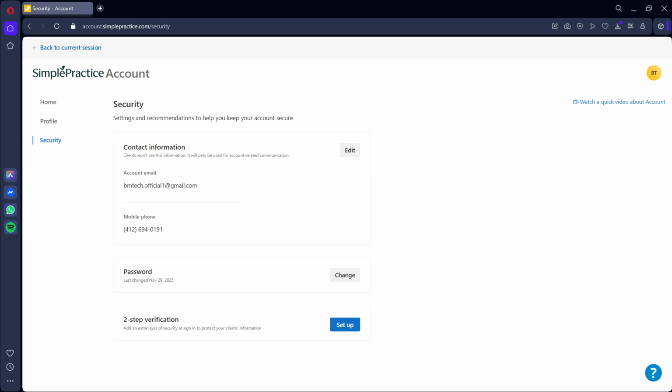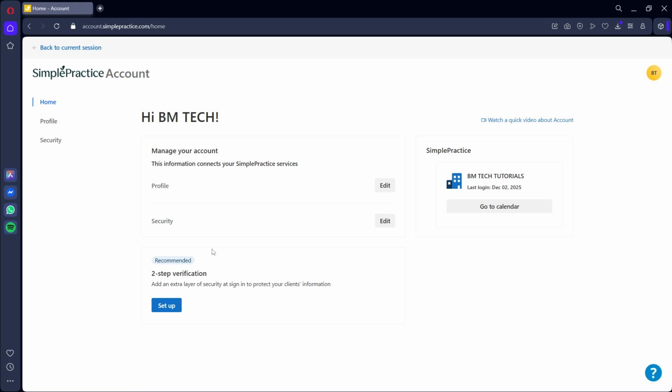You went to Settings, opened Profile and Security, managed your security settings, edited your contact information, saved the change, and verified it from your new inbox.